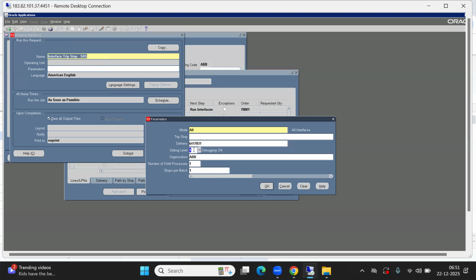How do you find out if it is shipped and run interface is not changing, even though I am running interface trip stop? How do you identify? You can identify in this way. Debug level 1 means debugging on. The log file will print every message.